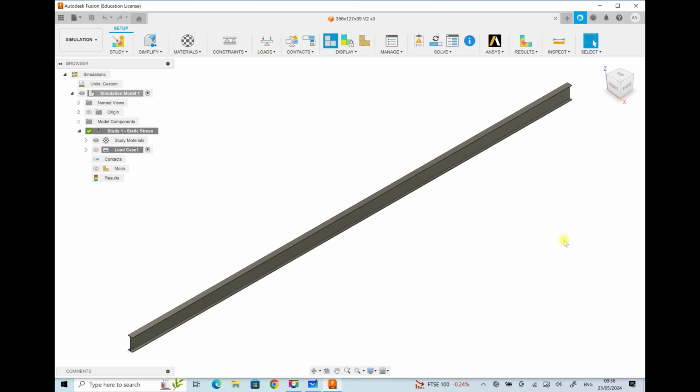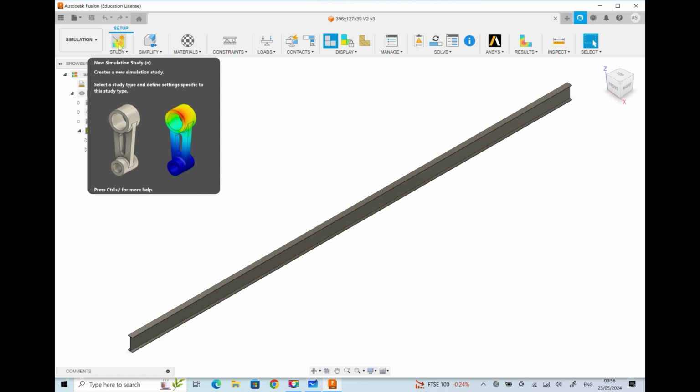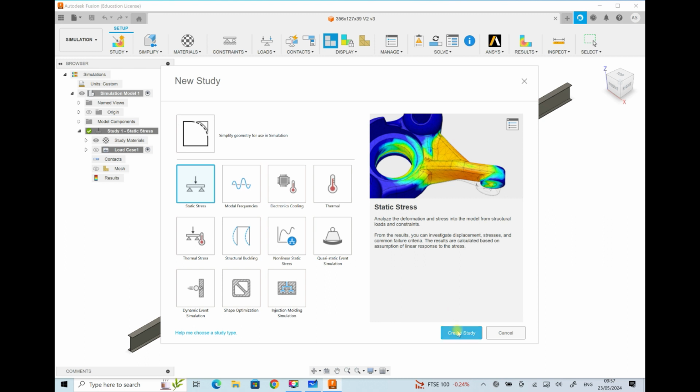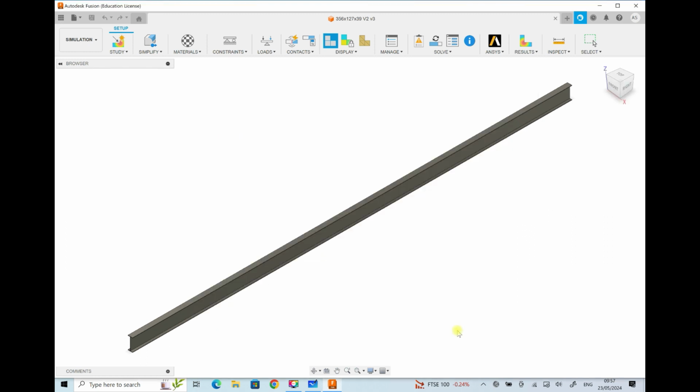So the first thing that we need to do is start a new study. If we go to the top left-hand corner and click on Set Up New Study, once again we'll be prompted to select the type of study that we want to carry out. We're going to do a static stress simulation and click Create Study.